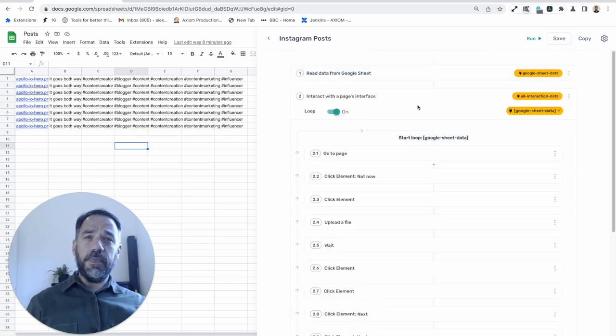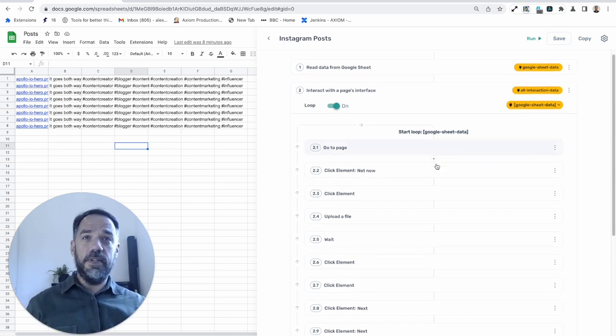Okay, next up we have the interact step. This will obviously be installed if you're using the template, and the steps will already be set up. If you want to build it from scratch, you start from blank, you add Google Sheet, you add an interact step, and then you start to add the sub-steps in the interact. The sub-steps are all the cool steps that do the browser automation part.